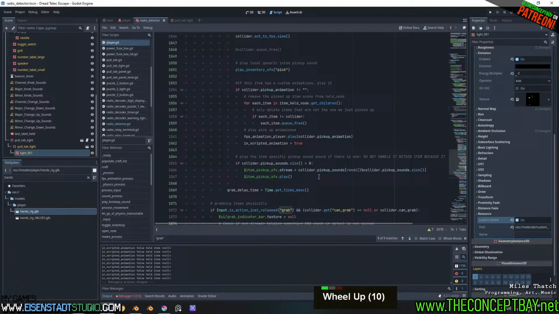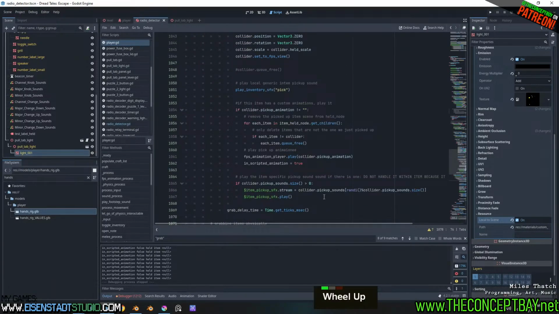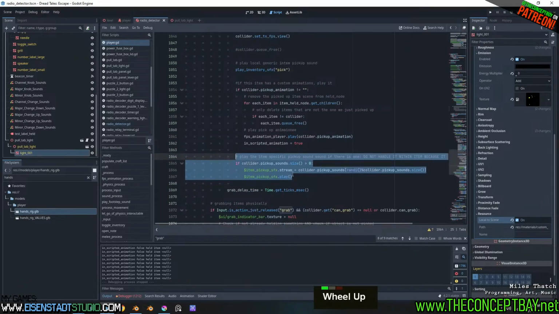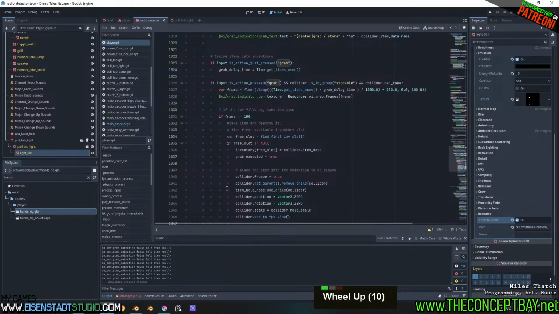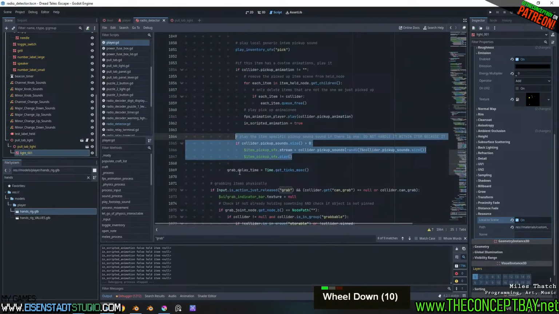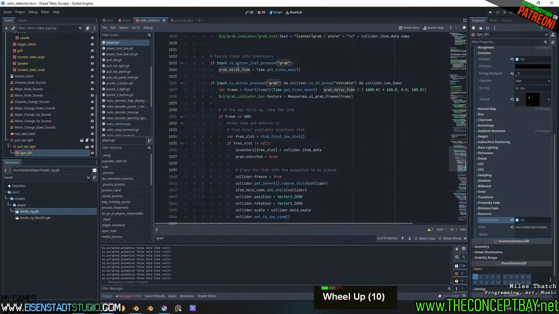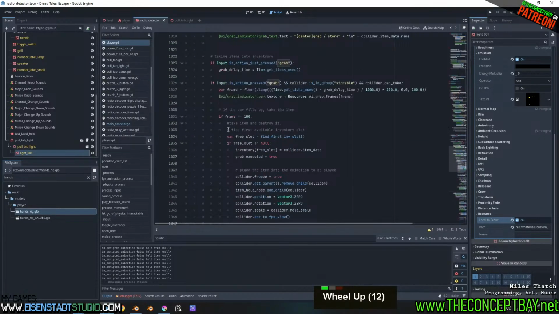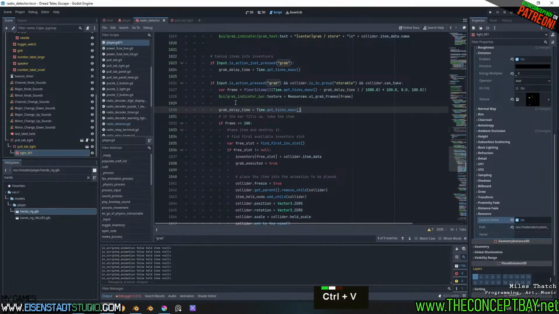Let's try this. So, play the item-specific pickup sound. We're gonna take this. Is scripted animation true? Let's see. So this, do we use this anywhere here? We do not. We use it right there. So what if we move this up here? I believe that should be on the same level.